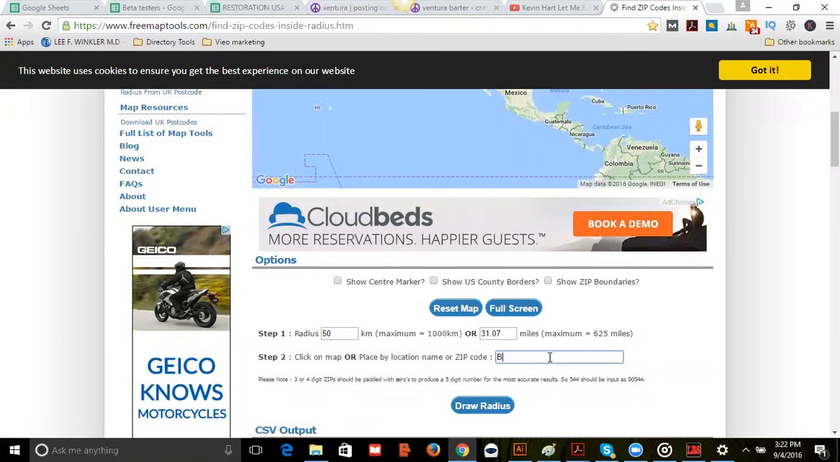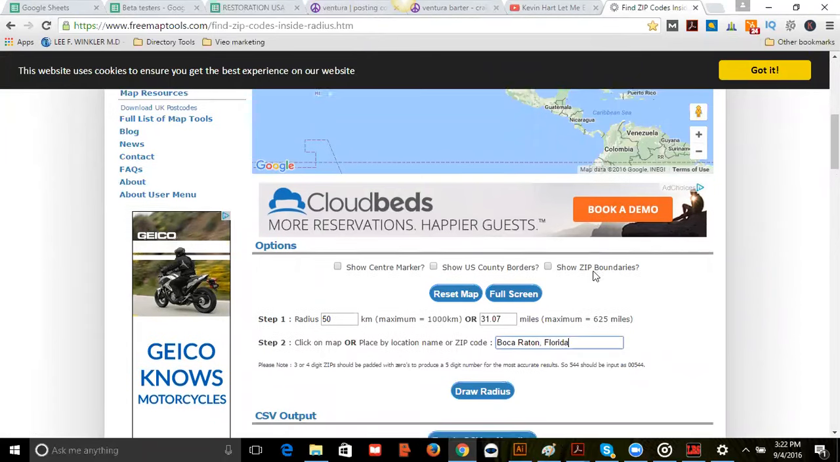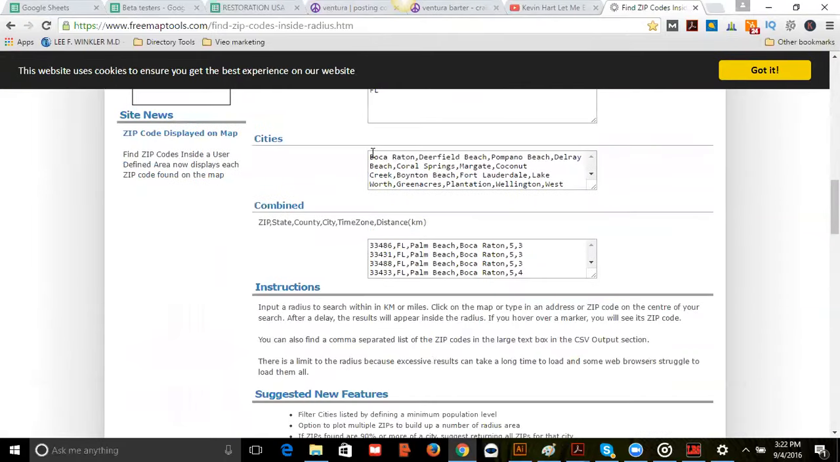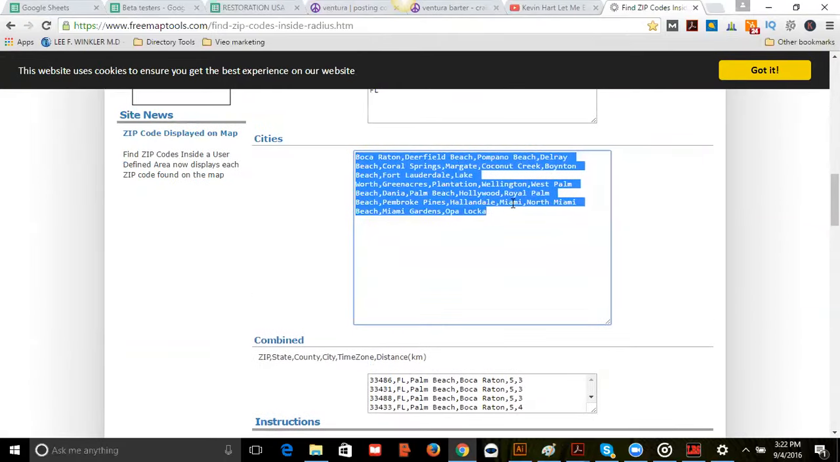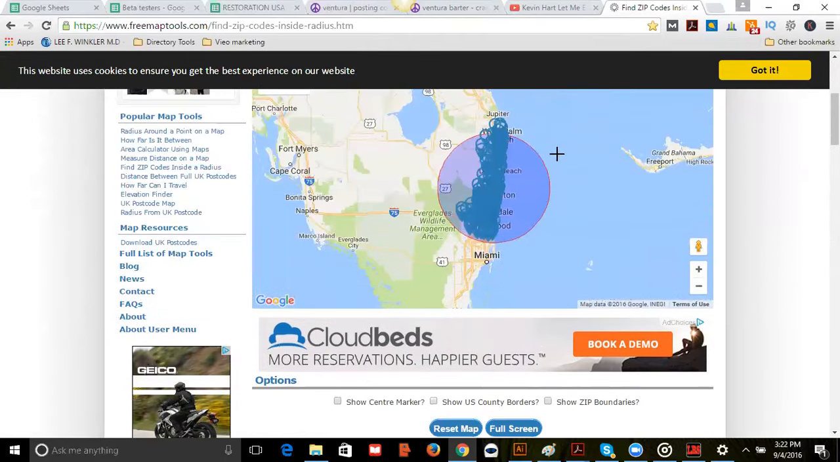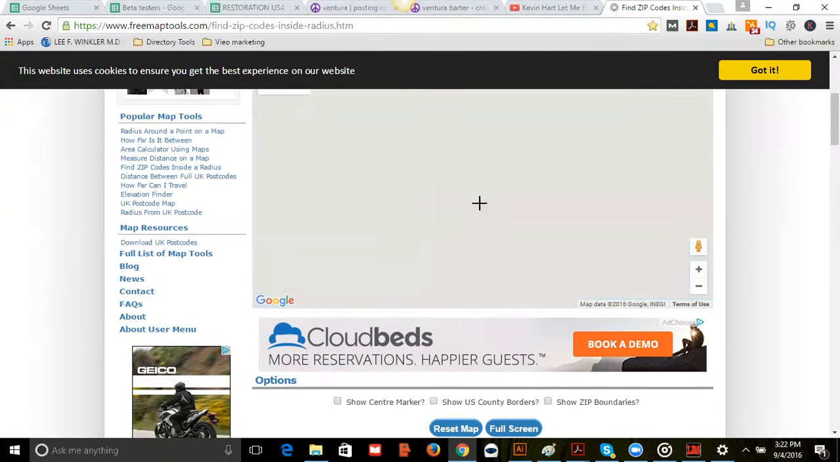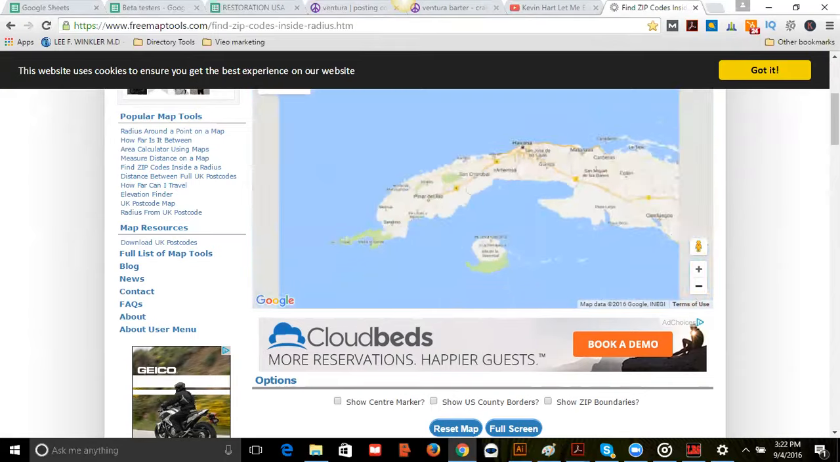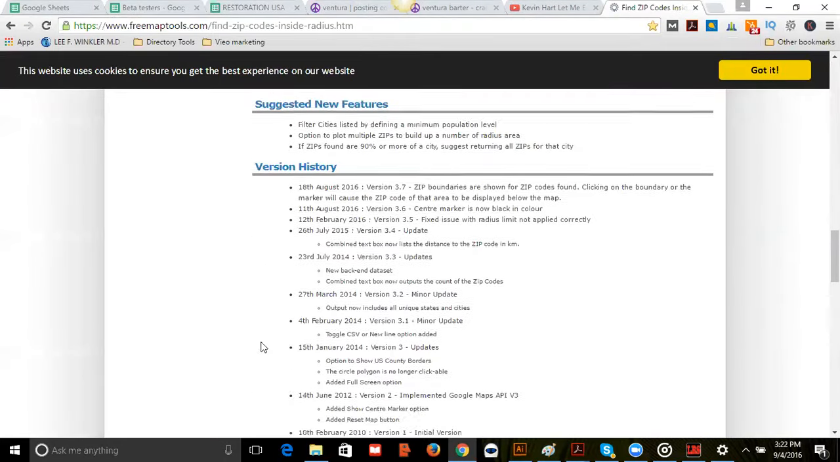All right, so let's go Boca Raton, Florida. See if we get anything. And here are all the cities within that radius. So that can be a campaign by itself. And as you can see, it drew a radius around Boca Raton. So all those cities in there. And so potentially you can tell a client what city you want to cover, and then you could have a crapton of videos on page one.